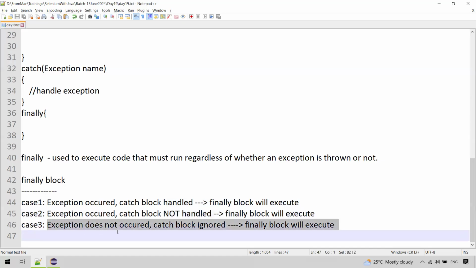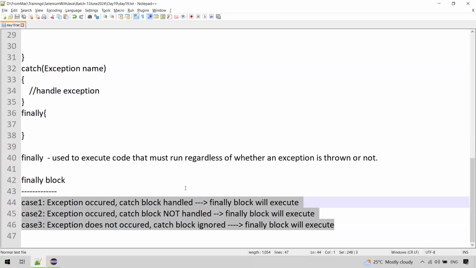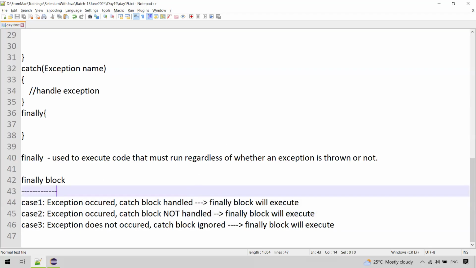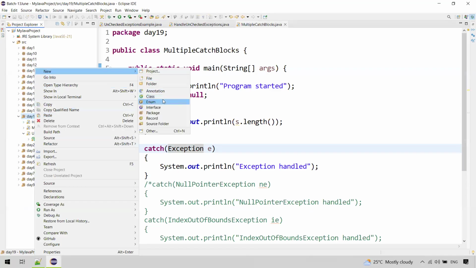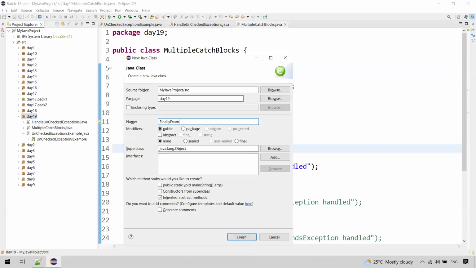And third case: exception does not occur. If the exception does not occur, the catch block will be ignored, but still the finally block will be executed. So in any case, the finally block will be executed. We'll see an example on that. I'll just say finally example.